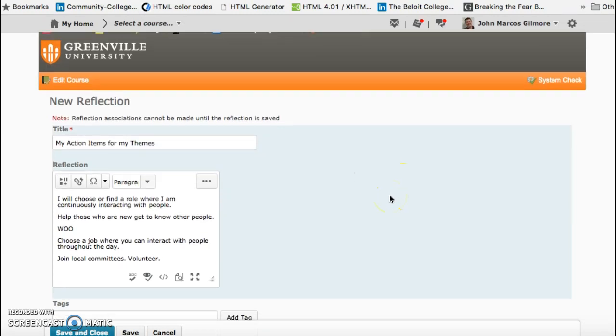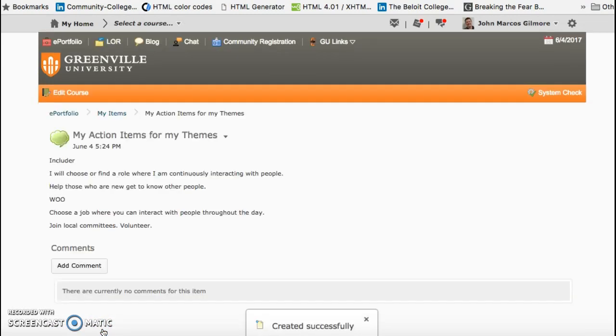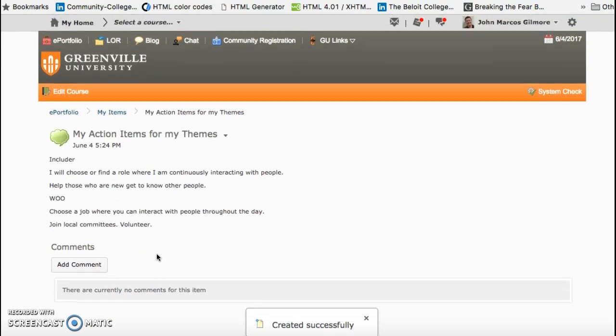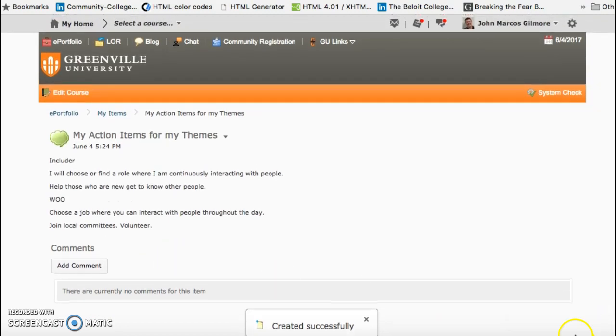So these 2 things, recording your strengths and their brief description, and then the action items, are the assignments, or the 2 reflections that you need to do. And then once you're done, you just press save and close. And then you are finished.